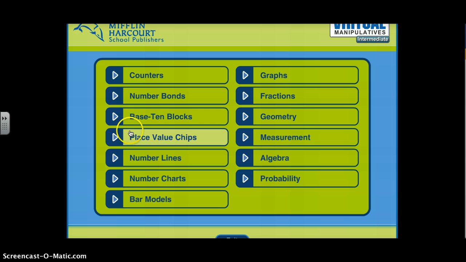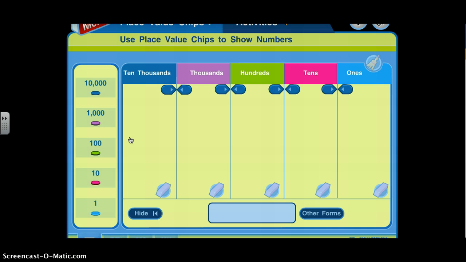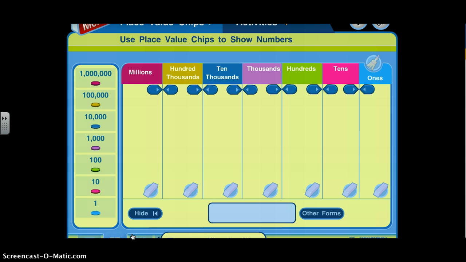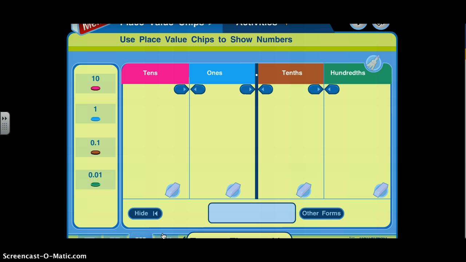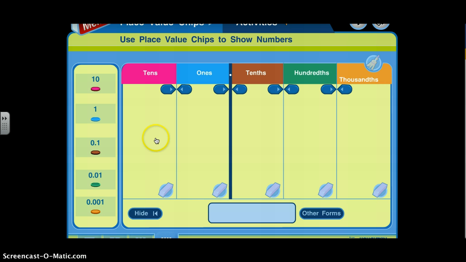One I'll show you that we would see and work with would be the place value chips. So we've been working with decimals. On the bar below, I know it's cut off, but you would see here that you could change the place values that are being shown to show regrouping of 10,000s to become 100ths, and so on and so forth.